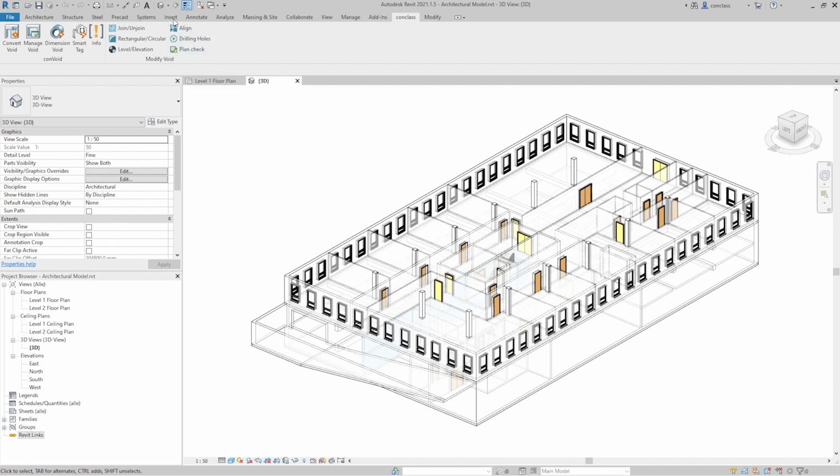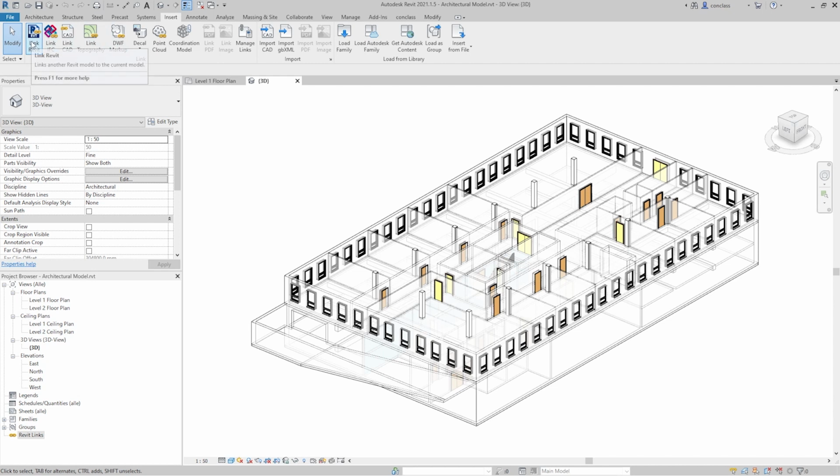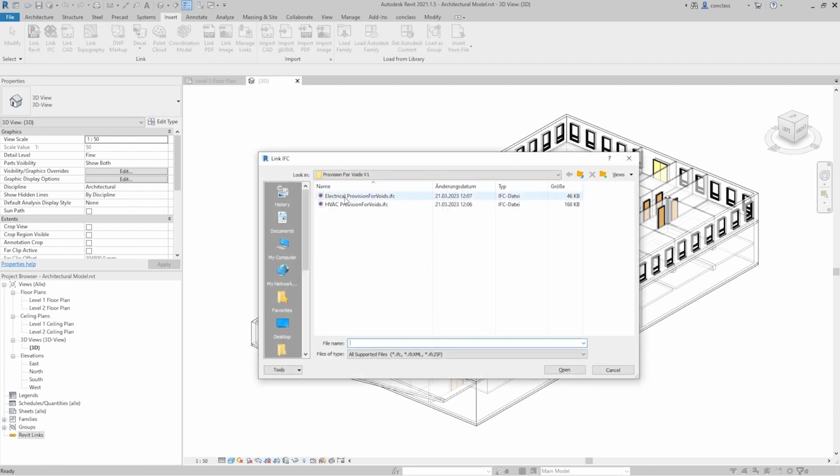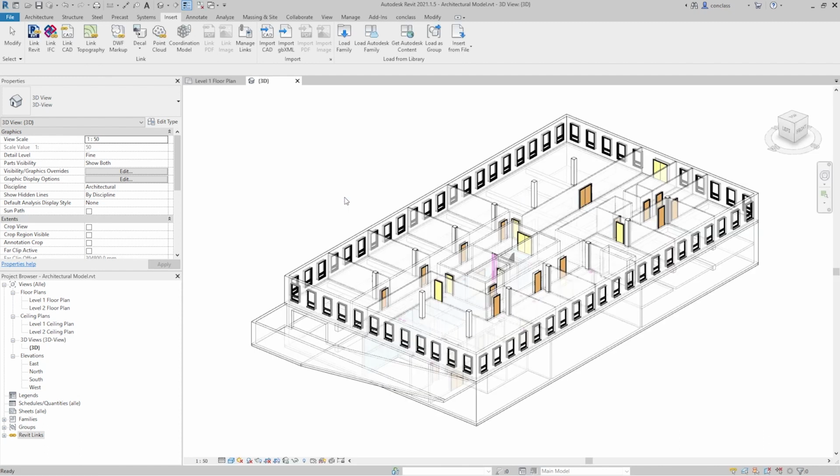Start by opening the Revit ribbon tab Insert and clicking on either Linked Revit or Linked IFC. Then, select and open all relevant models containing the openings, also called provision for voids.